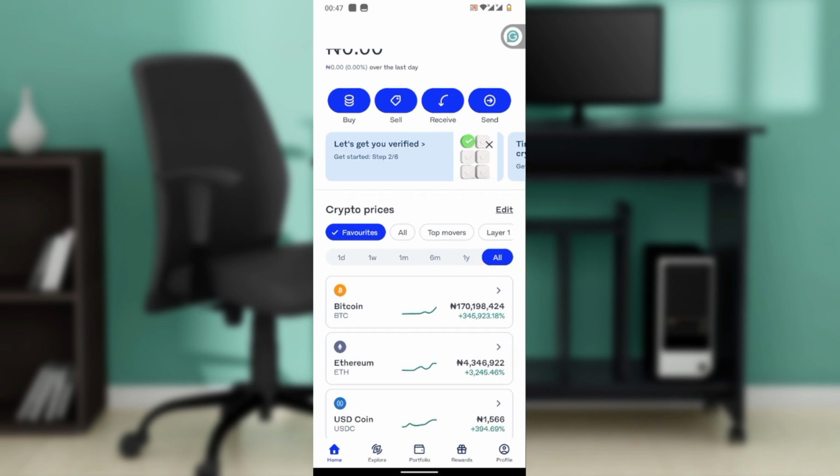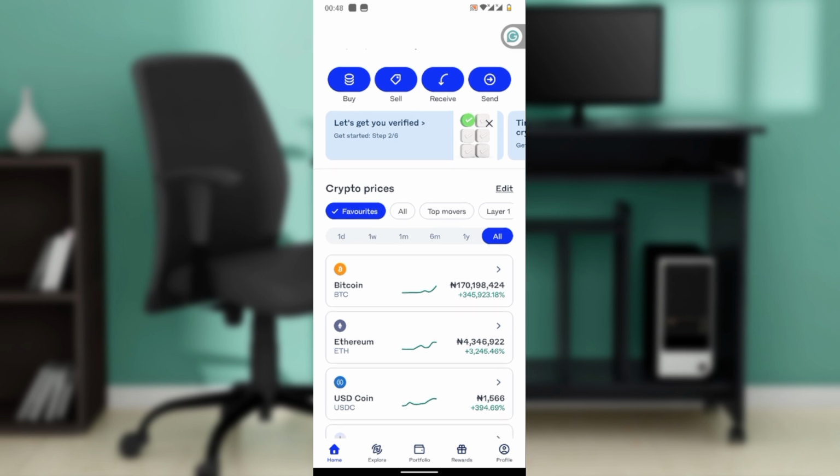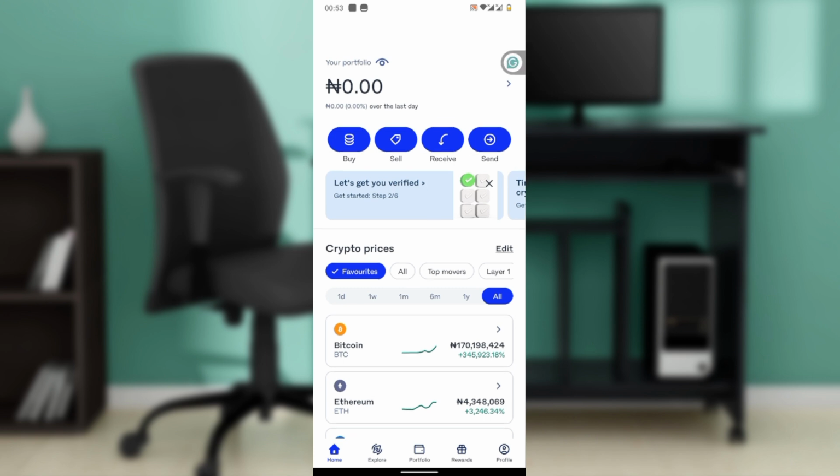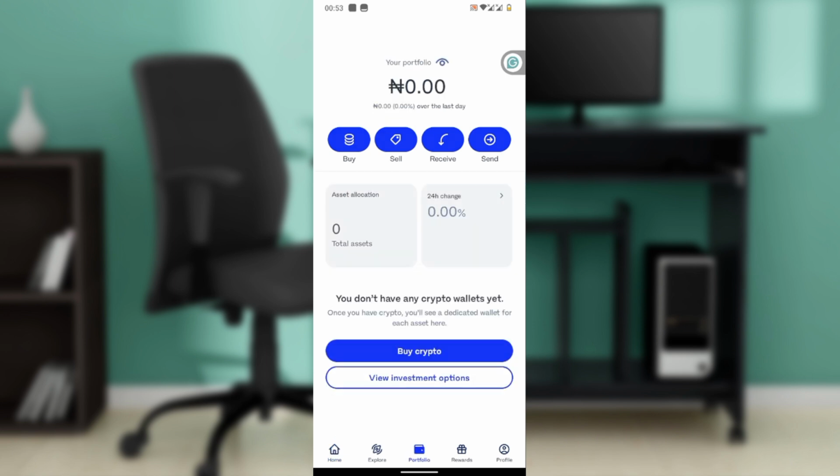Before buying Bitcoin, you need money in your Luno local currency wallet like NGN, ZAR, or EUR. How do you do that? Just go ahead and tap your wallet tab at the bottom, which is your portfolio tab.